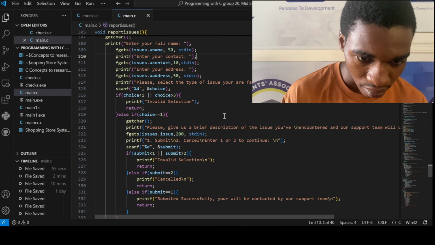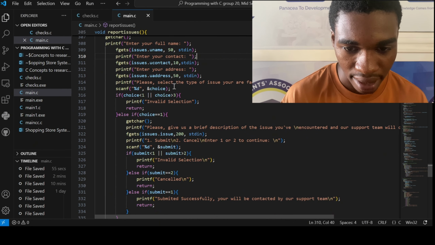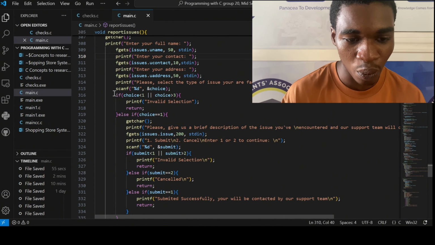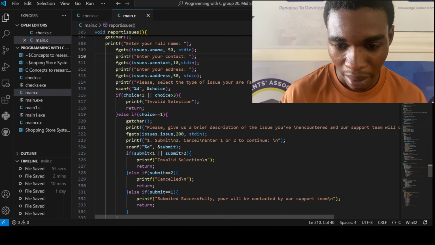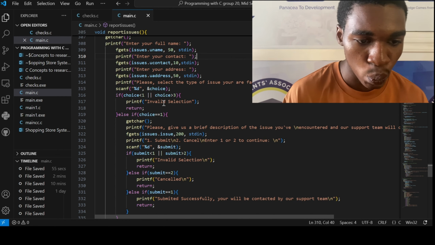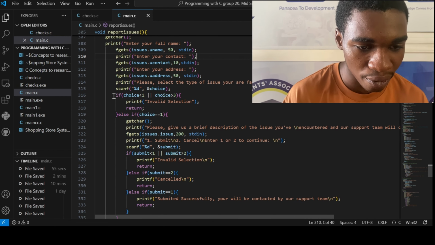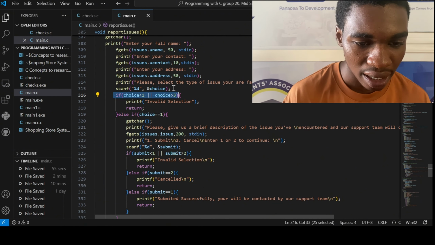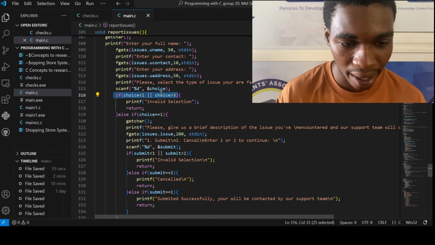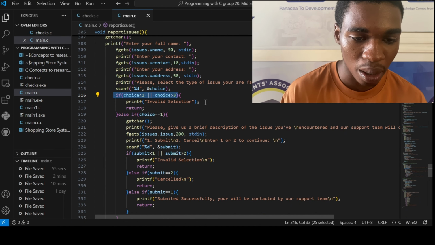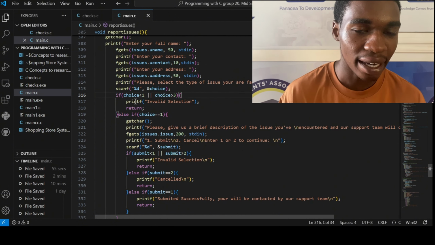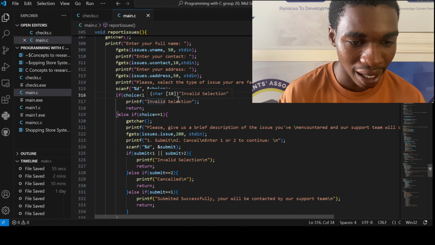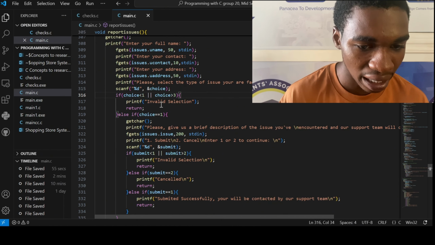Okay. So now, the type of issue you are facing can be either a delivery issue, a payment issue, or others. There are only 3 issues here, but someone might go and type, let's say, 5. So we have the if statement here to check whether the answer the person has provided is within the range of the code, so that it will be able to give an adequate response. And if the person enters a number greater than 3 or less than 1, the code will tell him or her invalid selection.